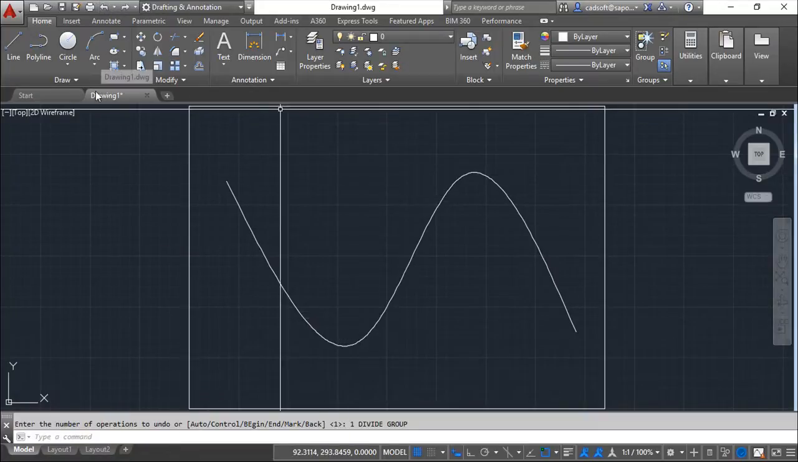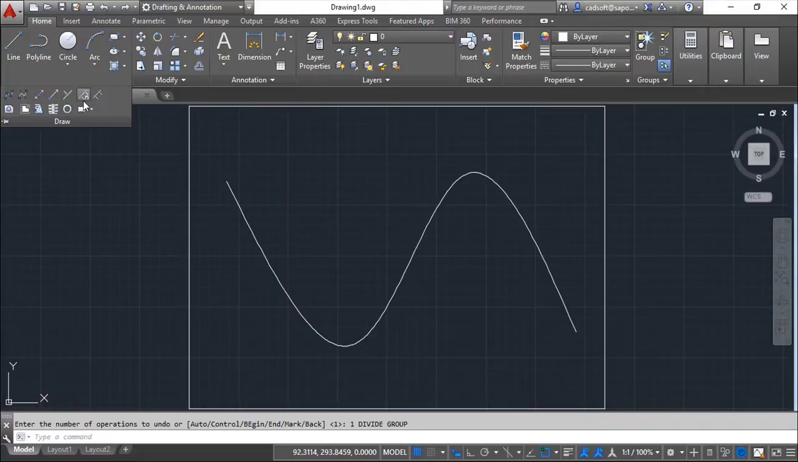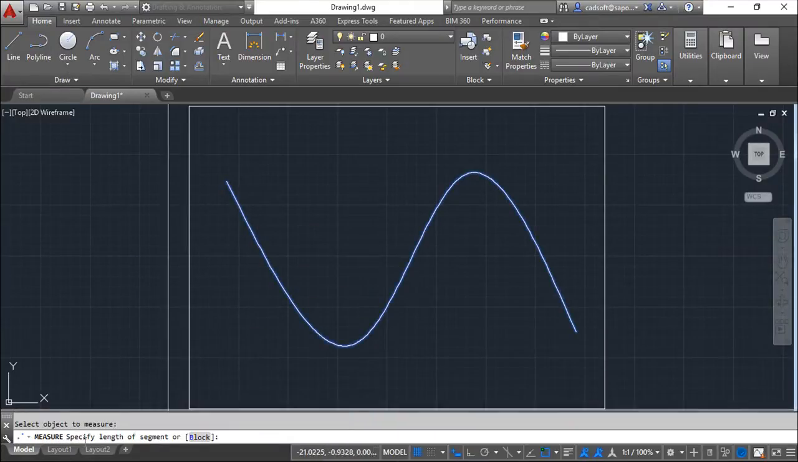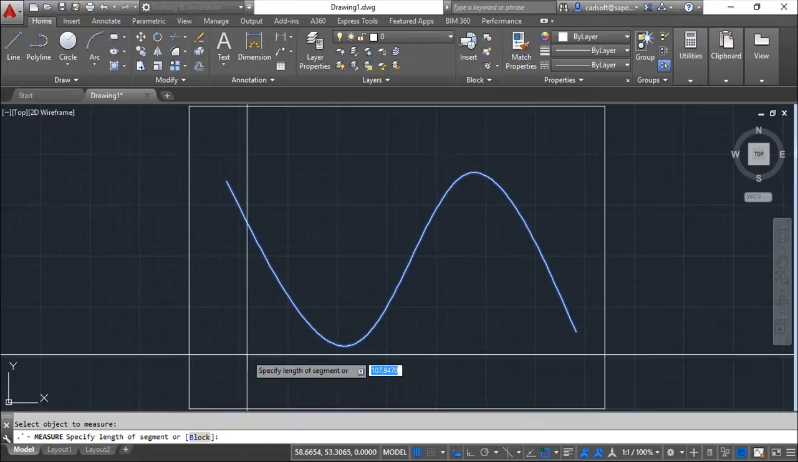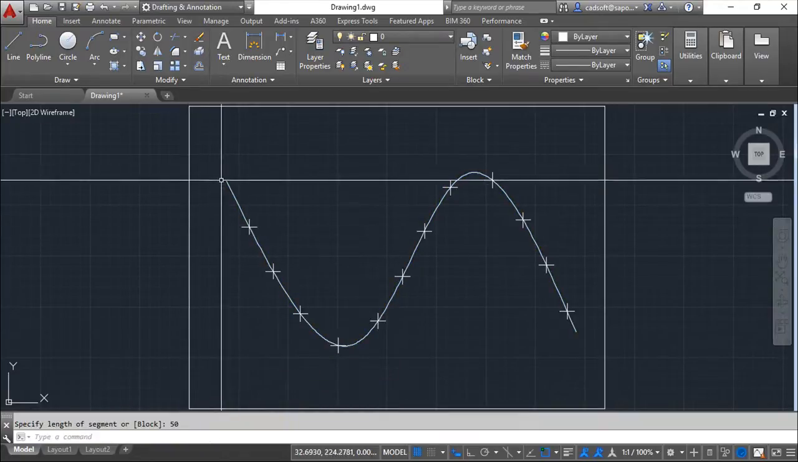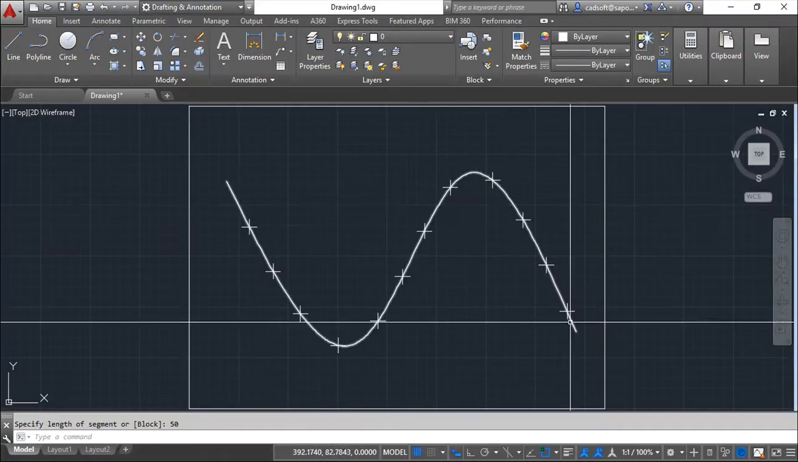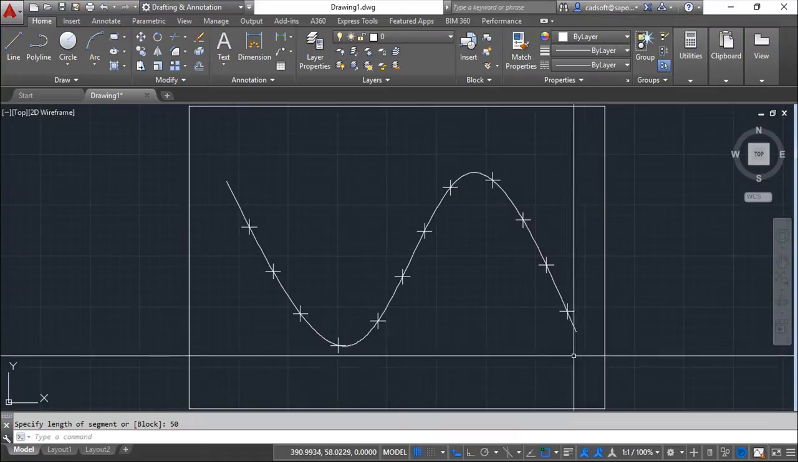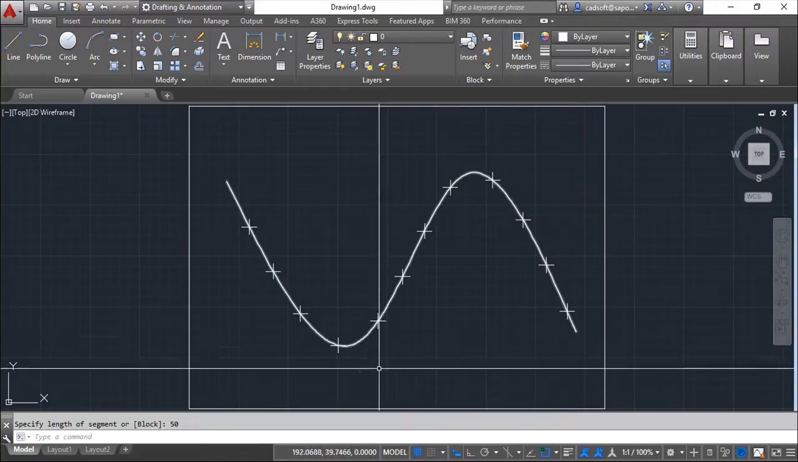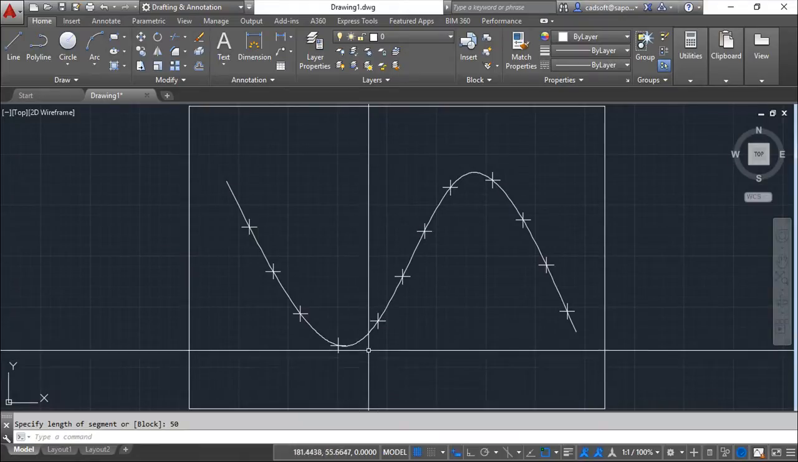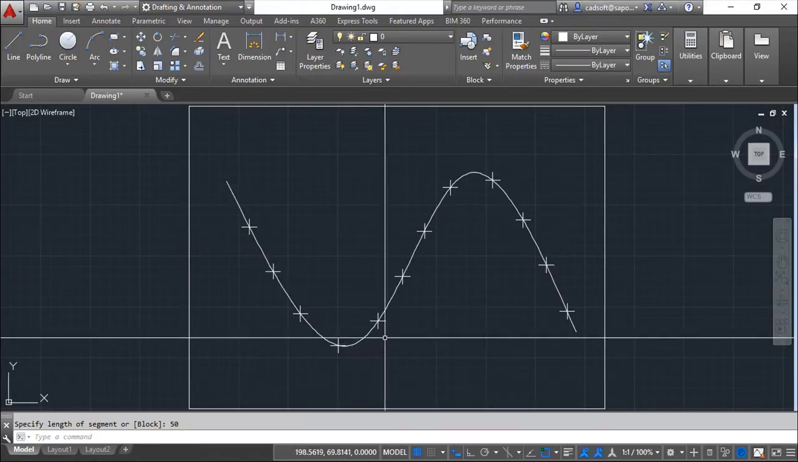The second function is a little different. Instead of Divide, it's called Measure. I can also choose the object, and now I can specify a length. For example, 50 millimeters, and 50, 50, 50, and it will continue to mark 50 until it has no more space. As you can see, in either command, Divide or Measure, the entity is not physically divided.